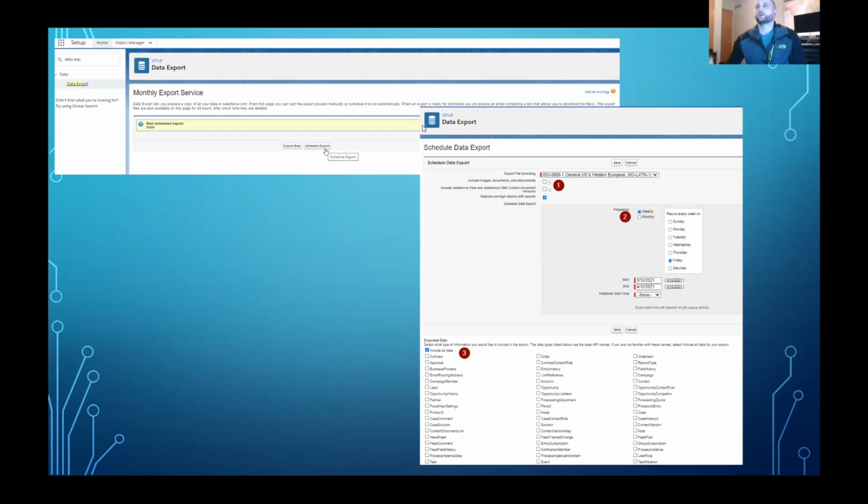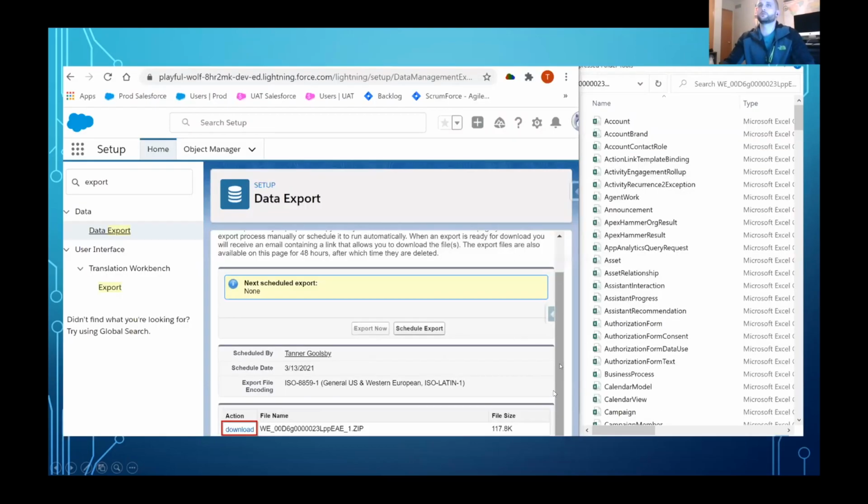So I just went out there in a scratch org and tried this out. This is kind of what it looks like. Schedule export, and then you have your options to include images, documents, or attachments, your frequency, weekly or monthly, and then whether you want to export all your data or pick and choose what objects get exported. Once mine was completed, I got an email, and I went back to the data export section in Setup, and I could see my file to download, and my file had a bunch of CSVs for the different objects with my records.